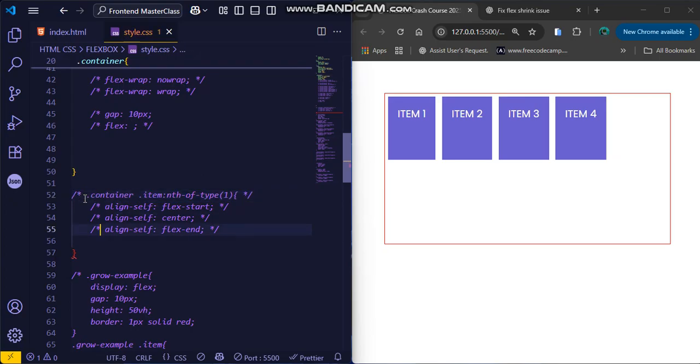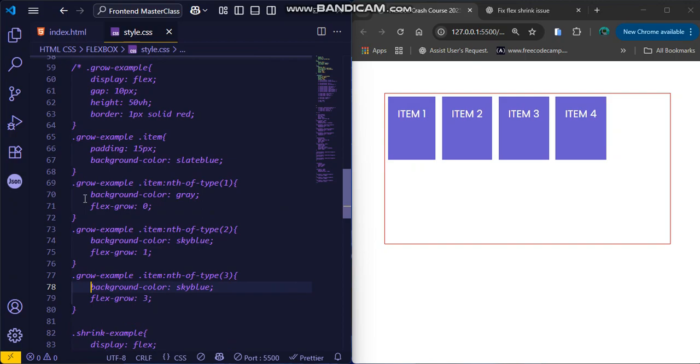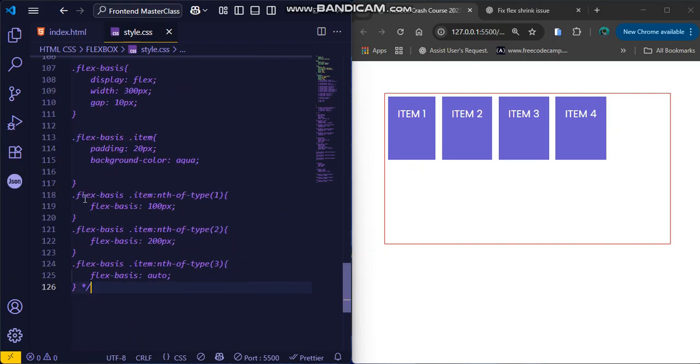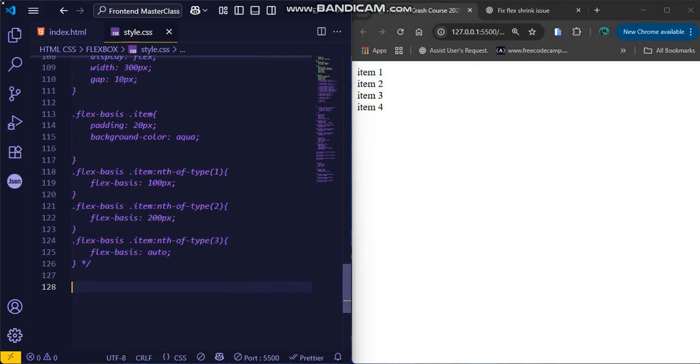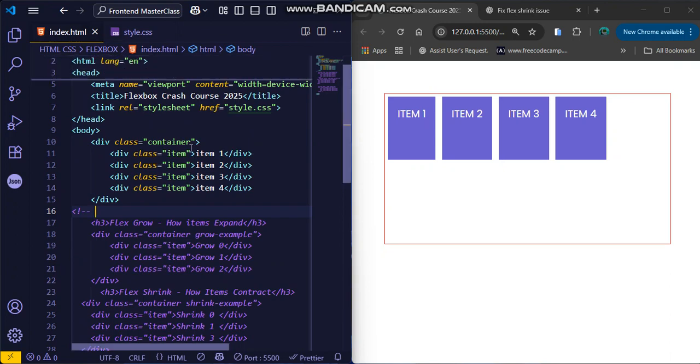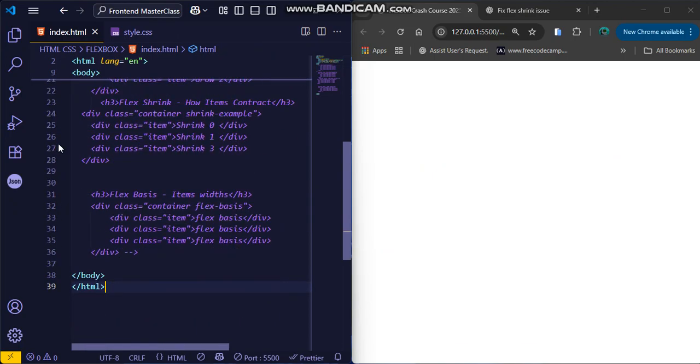So that's pretty much for the basics. Let's build a real world navigation bar, okay, to wrap up the video using Flexbox. We will build a navigation bar as well as a hero section of our website. Okay. So let's start here.